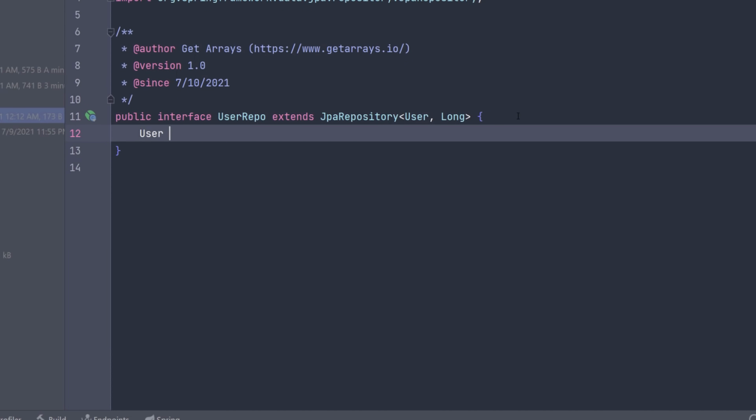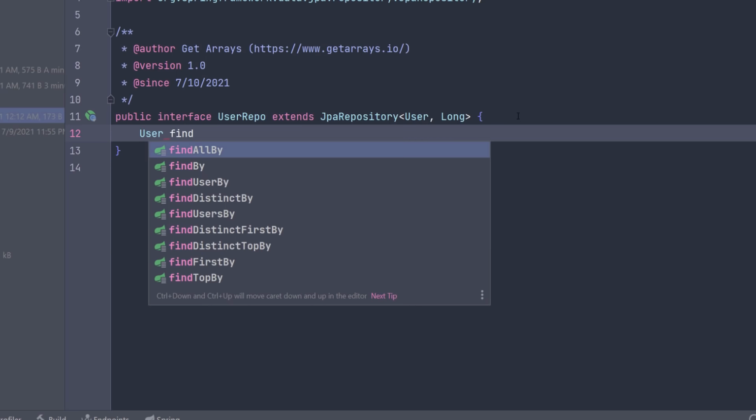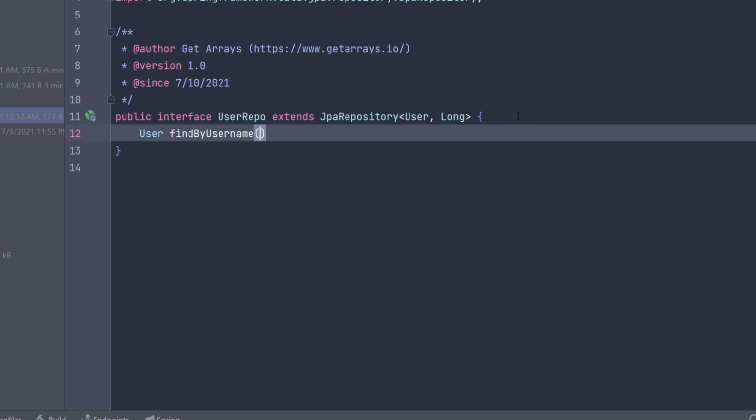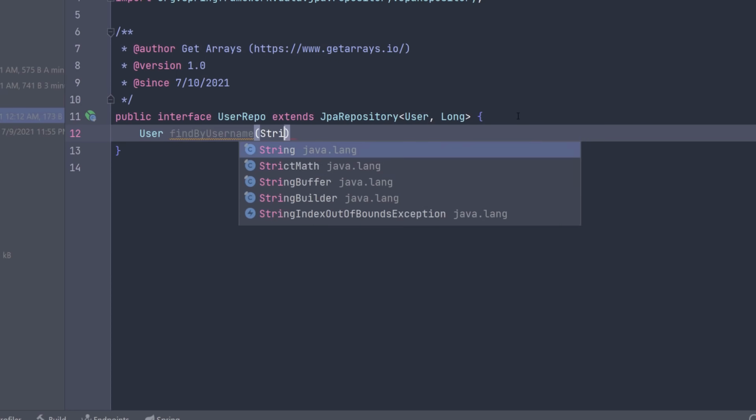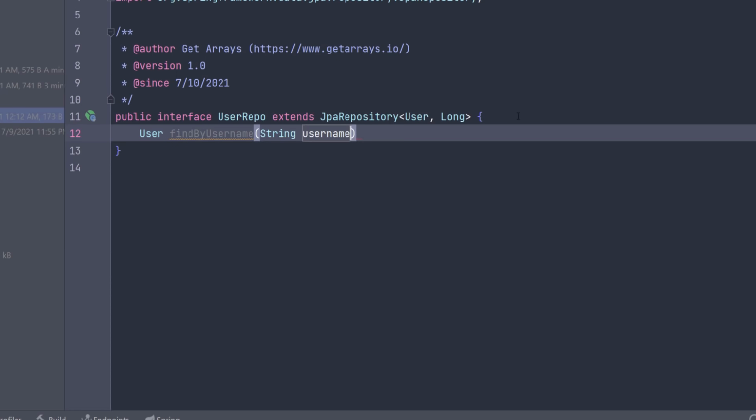I only need one method in here, and it's going to return a User. So I'm going to do User, and I'm going to call it findByUsername, and we're going to pass it the username. So that's going to be a String username. And that's pretty much it. Hopefully you guys are familiar with this findByUsername. Spring JPA is smart enough, and it knows how to interpret this as a select statement to select the user by their username, which is the username that we're gonna pass here.